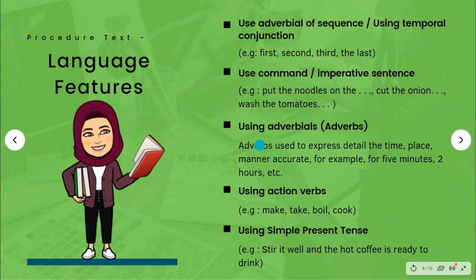And next is using adverbials. Adverbs are used to express details: the time, place, manner, accuracy. For example, for 5 minutes. Wash the tomatoes for 5 minutes. Or 2 hours, and etc. And then using action verbs. For example, make, take, boil, cook, and anything else. And then using simple present tense. For example, stir it well and the hot coffee is ready to drink.